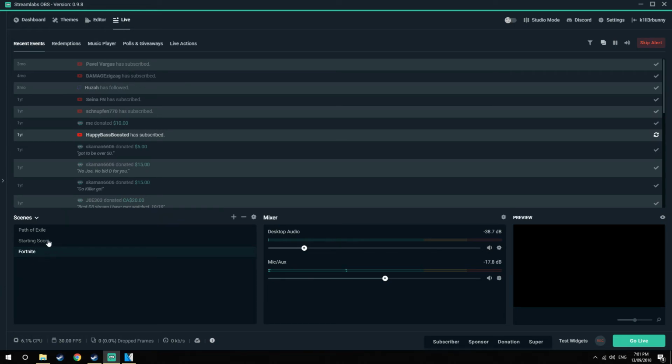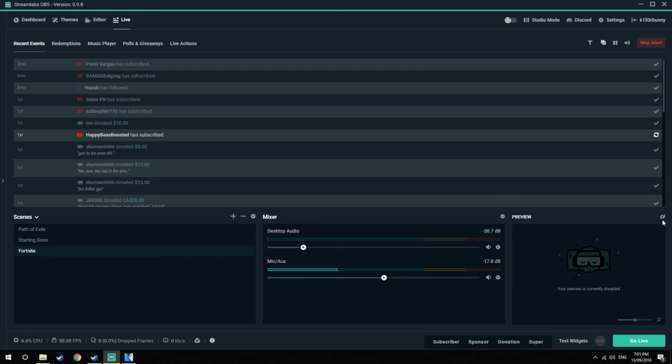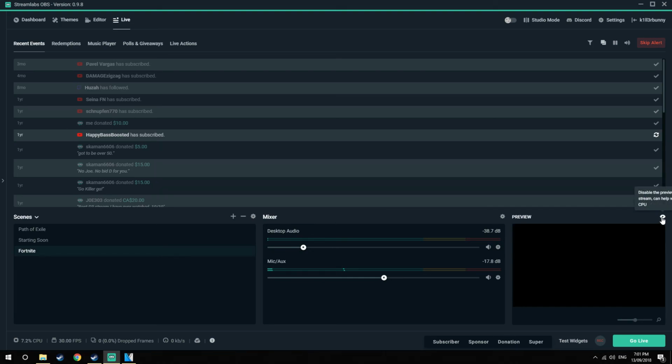You're able to switch scenes from here. You're able to mess with your mixer if you want to mute stuff. The preview is nice in case you need to check anything out that's happening on stream. You're able to disable it so it doesn't use up CPU.